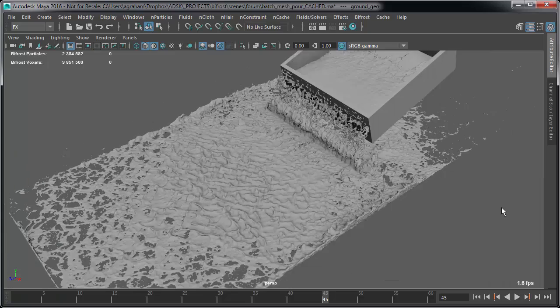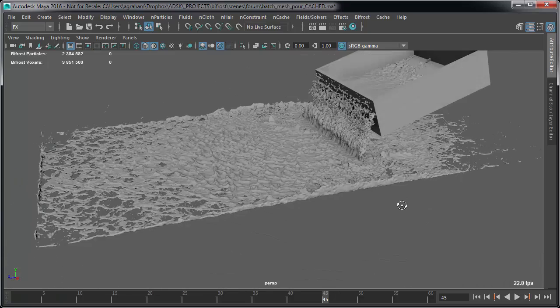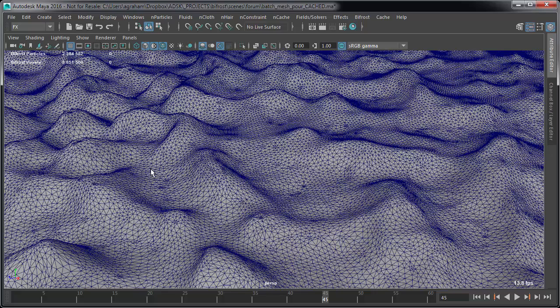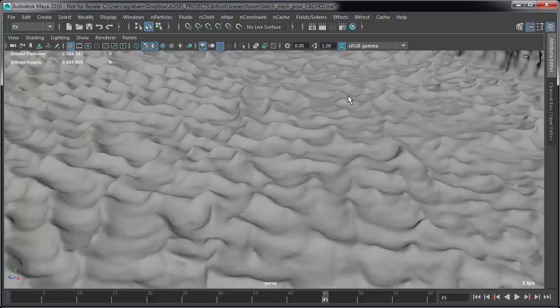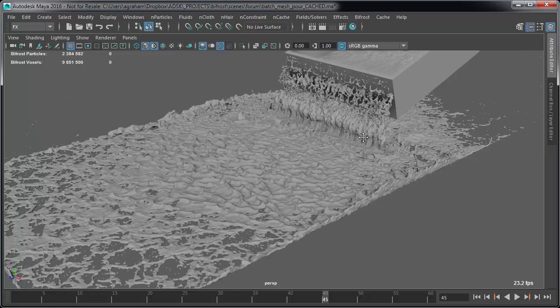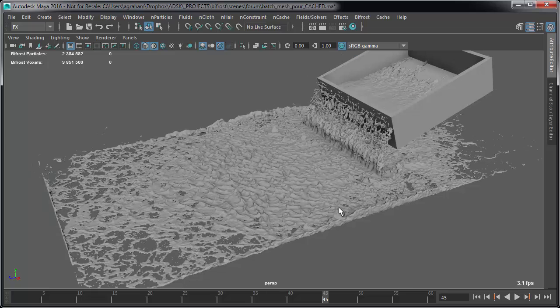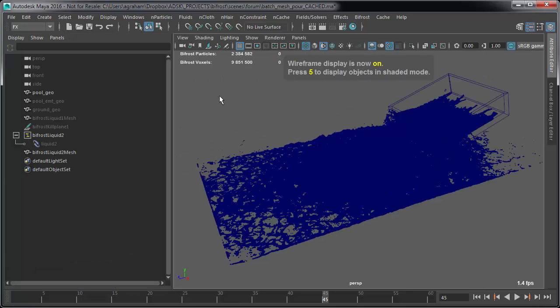Let me just hide that so we can see what's going on there. So this is my mesh. If I show wireframe, you see it's quite detailed. You get some interesting details there. I'm not going to start playing with the settings. I'm just going to leave it as this, and we're going to go ahead and I'm going to show you next the script necessary to write this out into chunks.